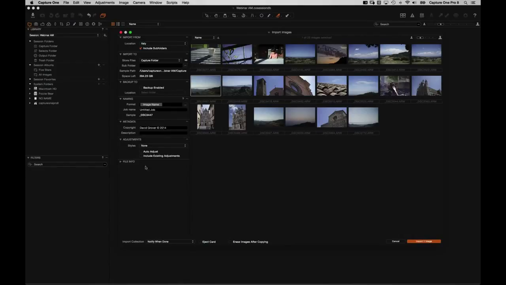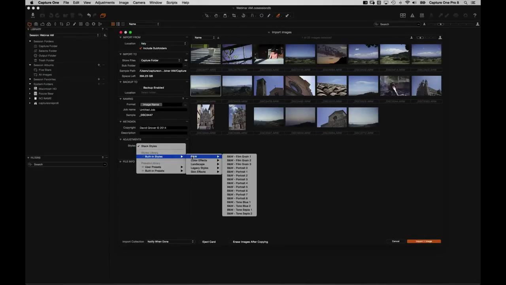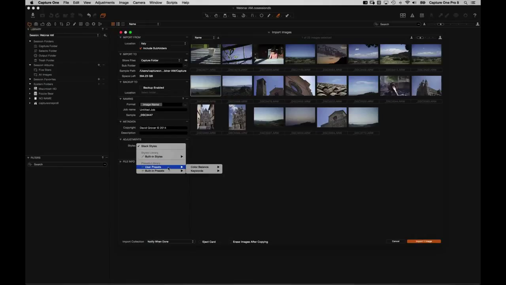You can add some basic metadata. We can add some adjustments if you wish in the form of a Capture One style or preset. A Capture One style is basically a collection of various different adjustments in tools. A preset is from one particular tool itself. You can pick either built-in styles, which come with Capture One by default, or you've got various built-in presets, for example. User presets and built-in presets. I have one which I use occasionally, which is some basic metadata like my name, address, copyright, and so on and so forth.